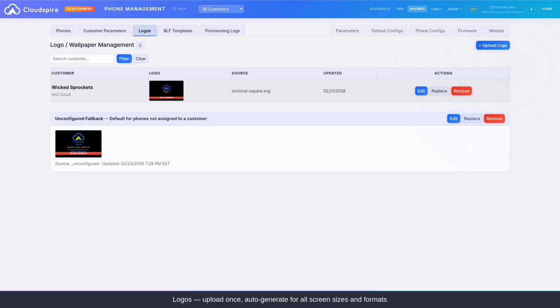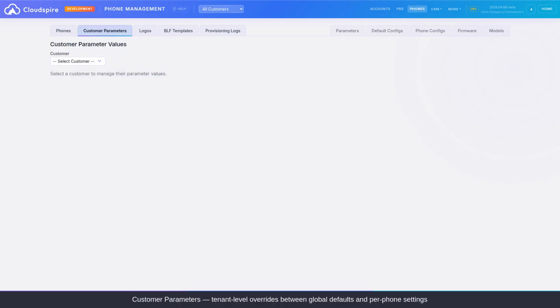The preview cards show exactly how the logo will appear on each screen size. After saving, phones pick up the new wallpaper on their next provisioning cycle. There's also a fallback, the unconfigured logo, which is used for any customer that doesn't have a custom logo uploaded yet. The Customer Parameters tab lets you set tenant-level phone configuration overrides.